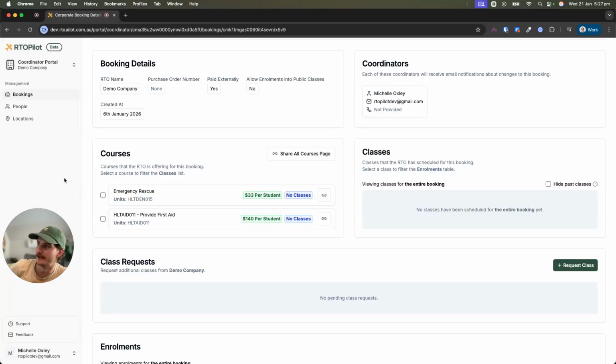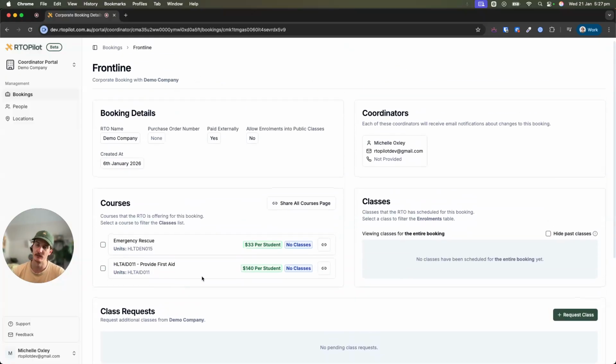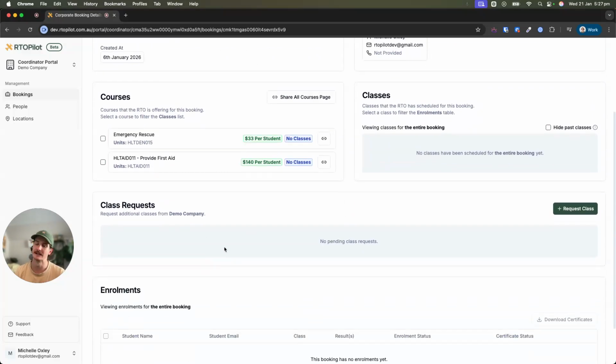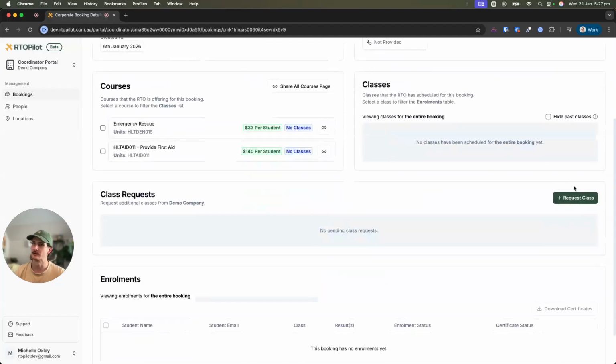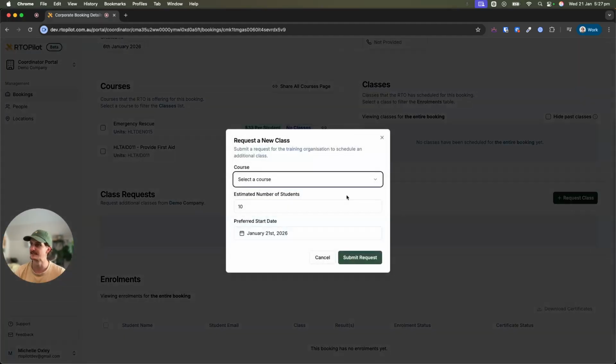Hey, I've got a new shirt on and I'm in a different corporate booking here because we've just added a new feature. So I'm just tagging this onto the end of the corporate bookings module run through. We now have the ability for coordinators to actually request training. What that means is you can send a request to the admins of the RTO that you're working with, with some basic details on the type of training you're wanting to run. So if you're in this coordinator portal here, you can click plus request class here.